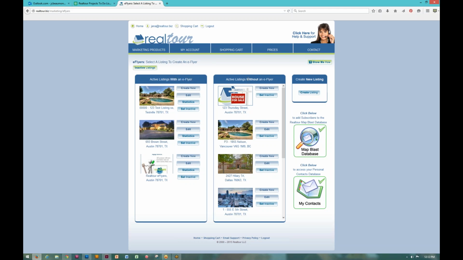These are listings in the middle that I've already created the listing, and maybe I've even created an e-flyer, but I haven't finished it. I haven't blasted it out yet, so it stays in the middle. And then if I'm starting with a brand new listing and the first thing I'm going to do is make an e-flyer, I click on Create Listing. So I can always start right from scratch with the e-flyer.